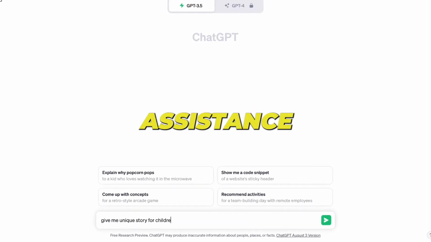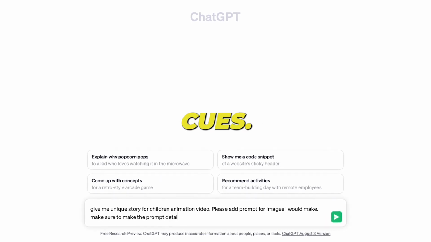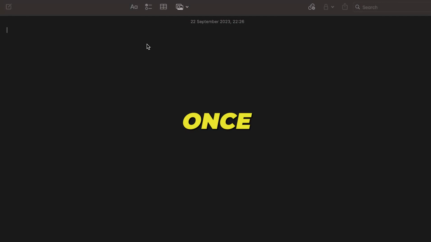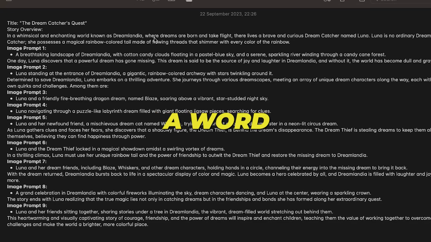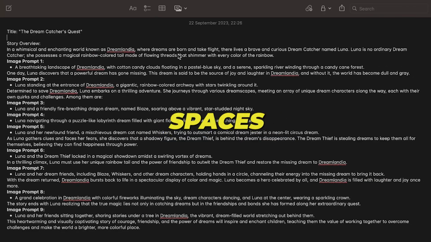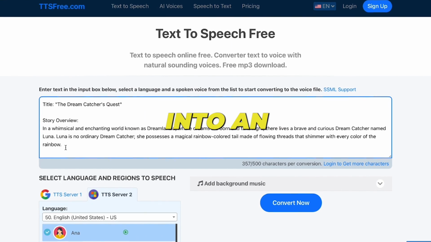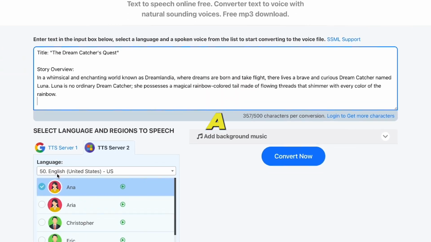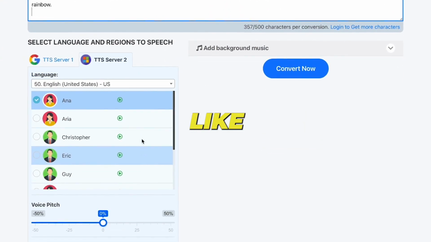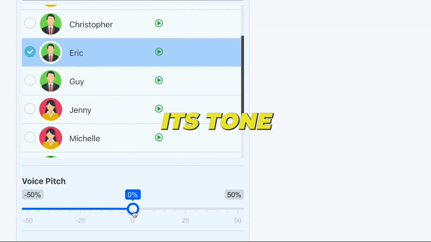Begin by seeking assistance from ChatGPT for your animation script and visual cues. Once the script is ready, transfer it to a word processing tool like Notepad. Make sure to insert commas and spaces to keep the voice flow smooth and natural. To transform the script into an audio format, utilize a complimentary online service like ttsfree.com. Choose a voice and modify its tone and tempo.